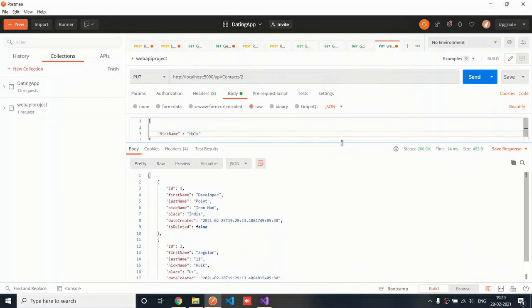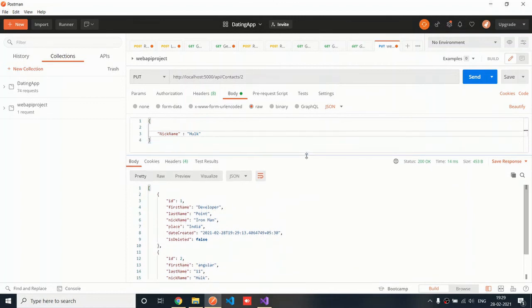Then we can see here that the nickname has been updated, and here we can change the isDeleted also. So I'll be passing one more thing here, isDeleted, and I'll be making it as true. I'll be adding the double quotes here, and then we'll be doing it for 1, and then we'll be changing the nickname to test, and then we'll hit on the send button.